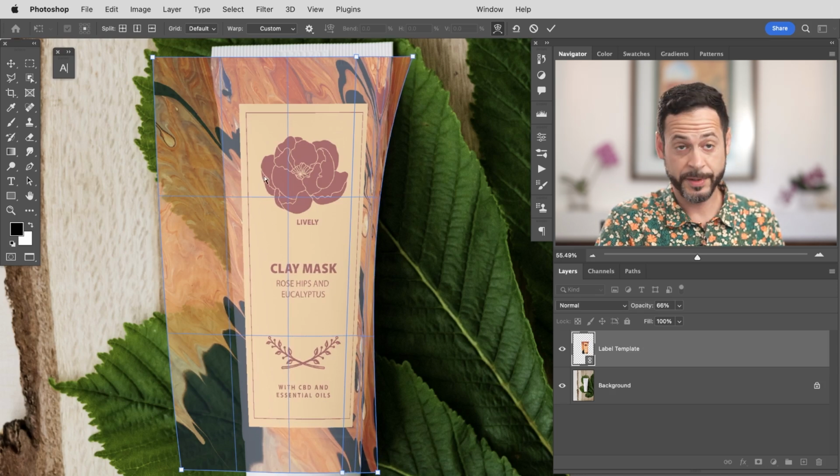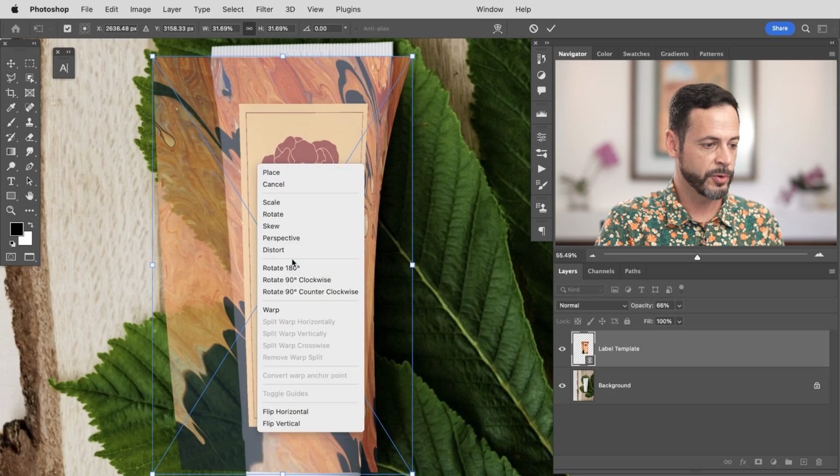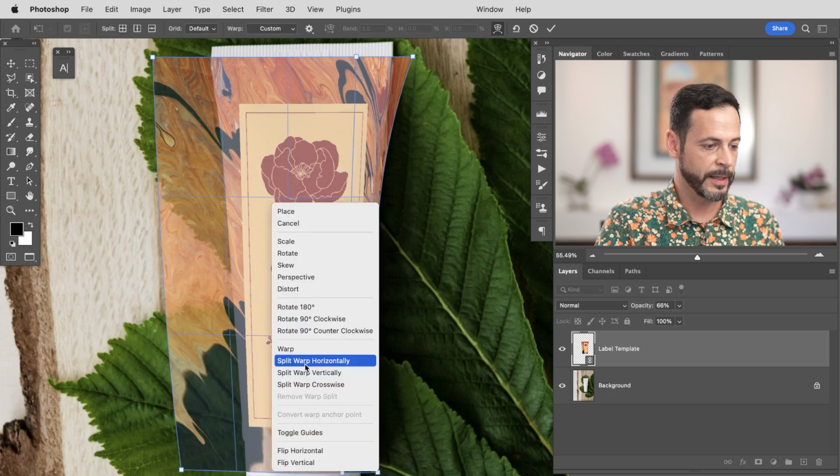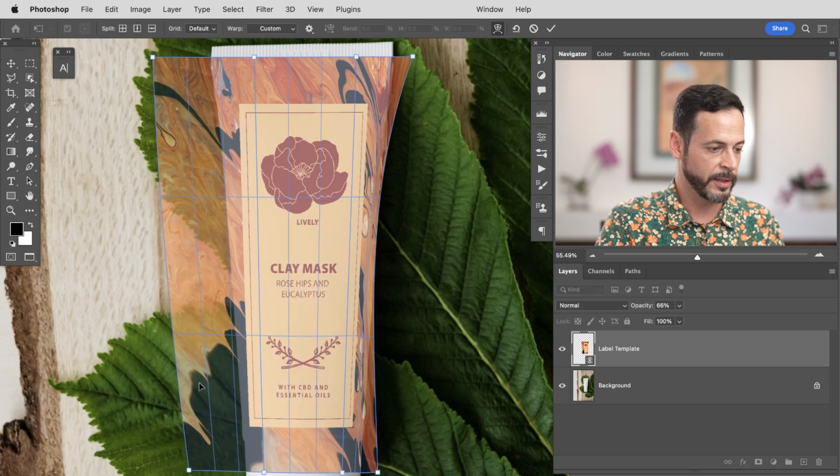Let's do the same thing on the other side. Right click, go to split warp vertically again. There we go. And we're going to click right about there and then just literally click and drag.